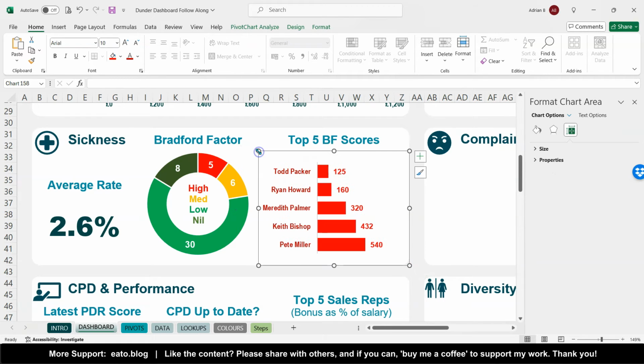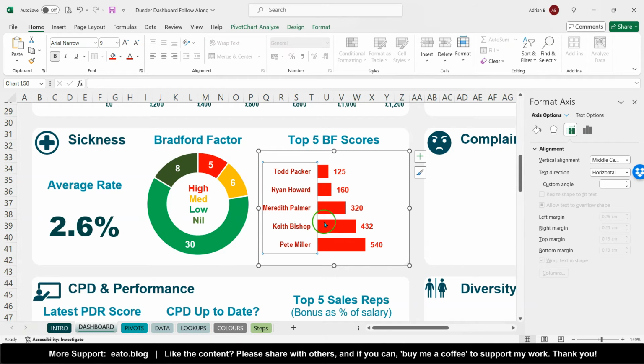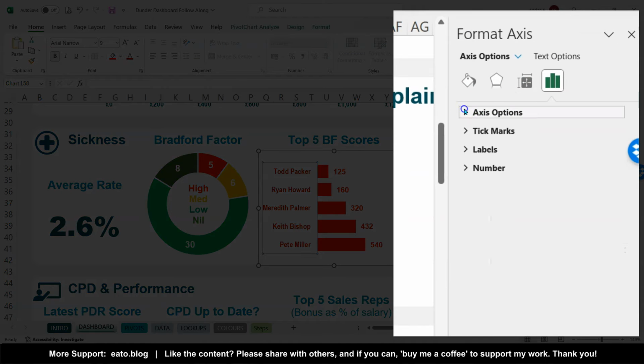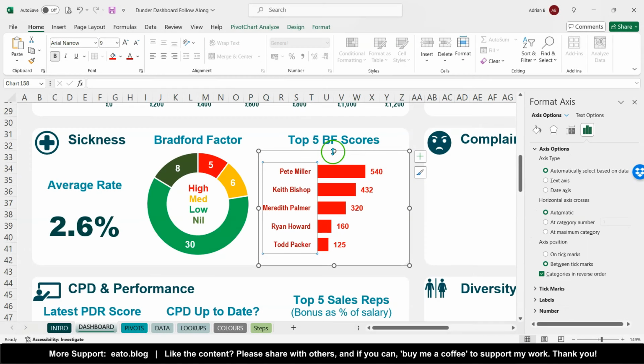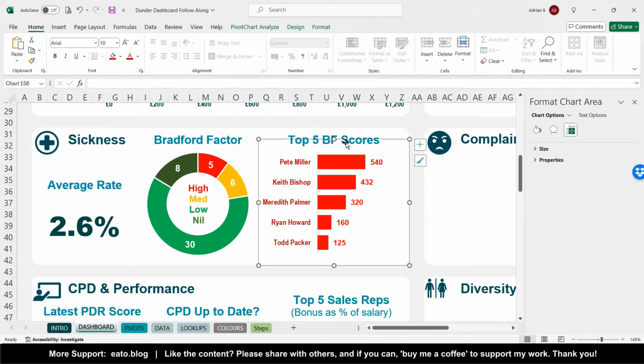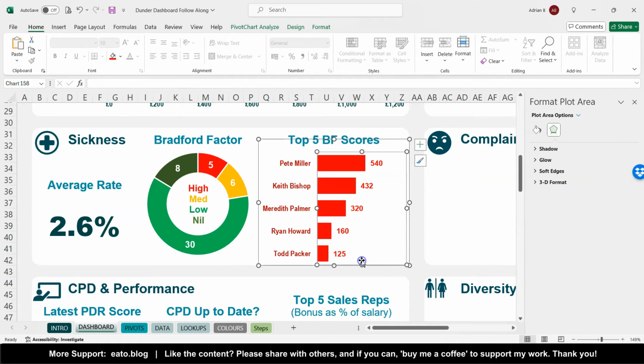I'm going to bring it into my space, and actually it's in the wrong order, so on this instance I'm going to select my categories. I'm going to go to my axis options and choose the categories in reverse order. So I've got my top person at the top, which is Pete Miller in this case, based on my dummy data if you're using this to follow along, and my bottom person at the bottom, which is Todd Packer, and if you've watched The Office, then he really is a bottom person.